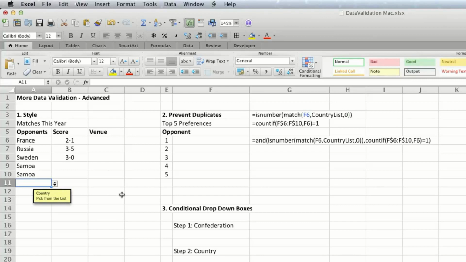So you've got your top five preferences for teams and you can give that list to your director and they can go and chase up these countries and see how many of them they can get to invite. So I want to be able to have it so that I can just type countries in and I know that I won't be entering anything in twice.